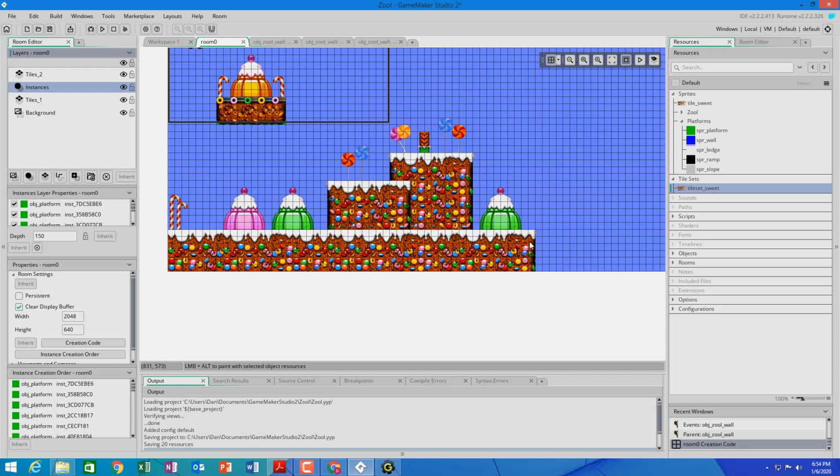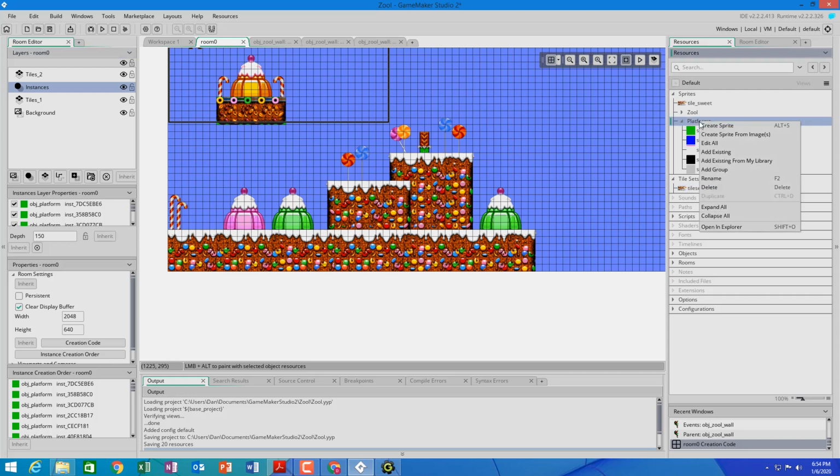I'm going to put a ramp right here. Problem is we don't have the sprites for that yet. And so we have to make those sprites first. So let's do that over here. Underneath platforms, we're going to make a new folder.